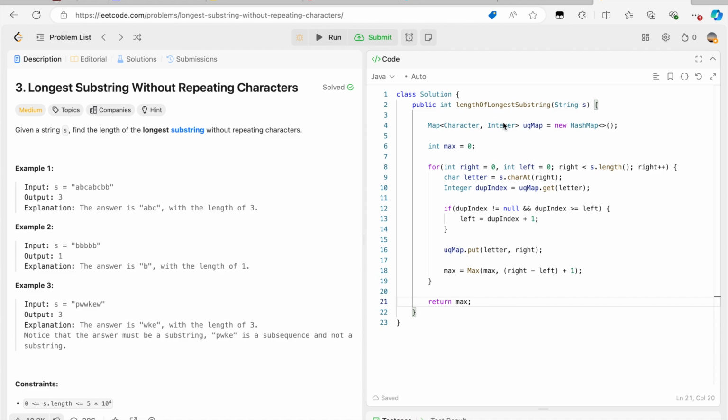Alright, let me go through the solution one more time. I'm using a HashMap to keep track of the indices of the letters, and max to store the maximum length of unique characters. Then I have two pointers, left pointer and right pointer, both start with 0. The right pointer goes until the end of the string with increment of 1, but the left pointer is incremented only when I find the duplicate, and I increment my left pointer with the duplicate plus 1. So now let me run it.